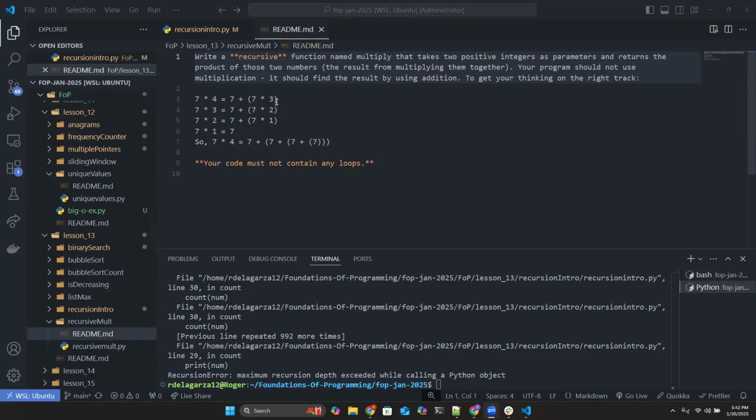This is what it looks like. 7 times 4 is equal to 7 plus the result of 7 times 3. Well, what is 7 times 3? It is the result of, so on and so forth, right? Of 7 plus 7 times 2. And you can see how the recursion works here. This is literally what the call stacks are doing. So this is a pretty good hint and a big hint.